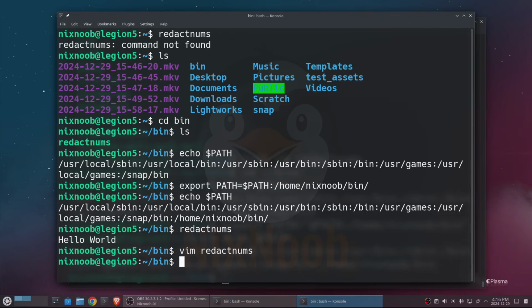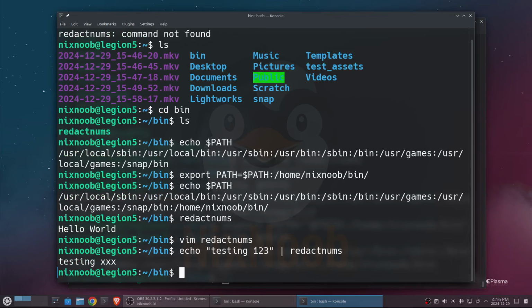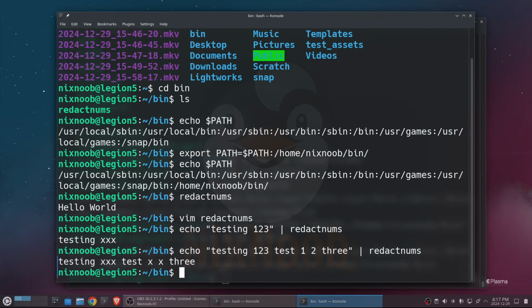Now, if we were to type something like echo "testing 1, 2, 3" and pipe that into redact nums, we get "testing XXX." Let's just play with that more. "Testing 1, 2, 3," "testing 1 space 2, 3." Okay, so you can see all the numbers are being replaced with X's.